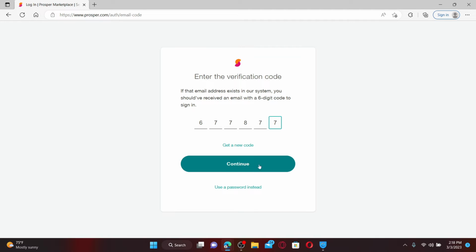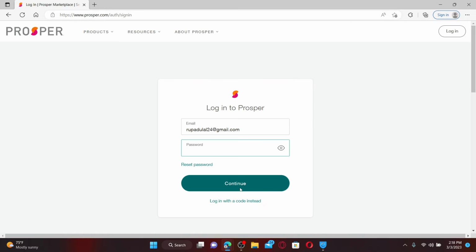on the continue button. Or you can also use a password by clicking on this link and entering a password associated with your Prosper account. If you don't remember your password, click the reset password button and follow the instructions to reset to a new password. Finally, after filling in your credentials, click the continue button, and that is how you can easily log in to your Prosper credit card account.